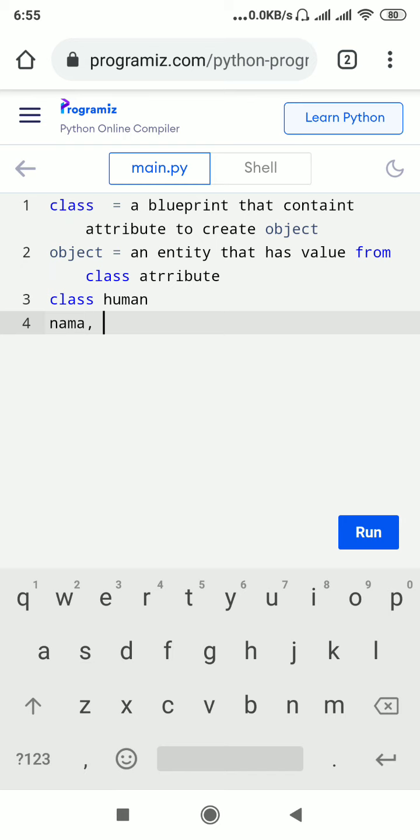Apalagi? Human has to have height, tinggi. Manusia itu jadi harus punya tinggi. Apalagi? Satu lagi contohnya deh, manusia itu punya apa lagi baru bisa dikatakan sebagai manusia. Apa ya?